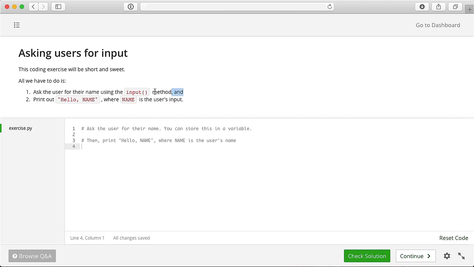The first thing to do is ask the user for their name using the input method, and then we're going to print out hello name, where name has to be the user's input. We've looked at how to request input. We can just say something like name is the user's input. Enter your name.